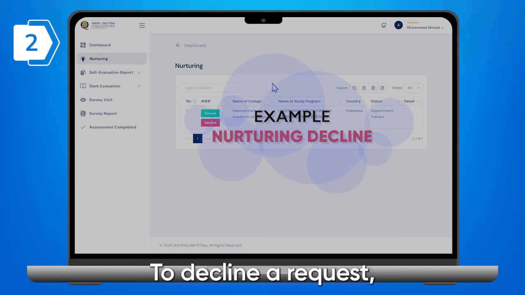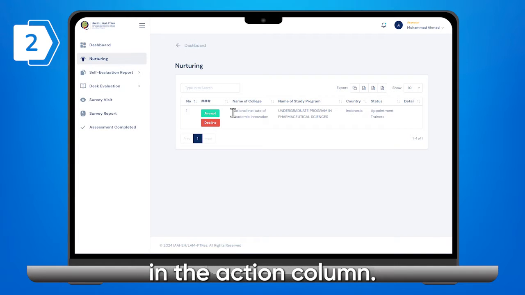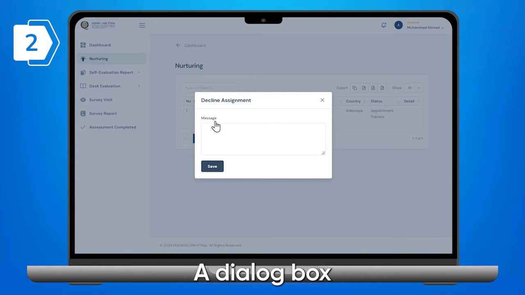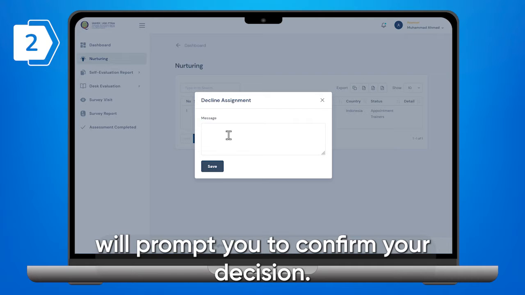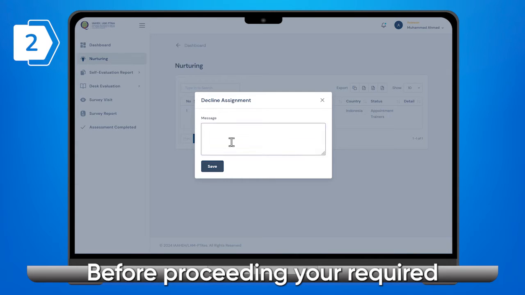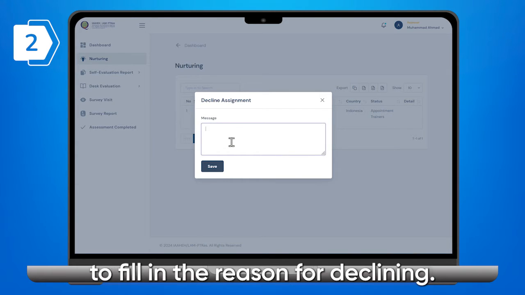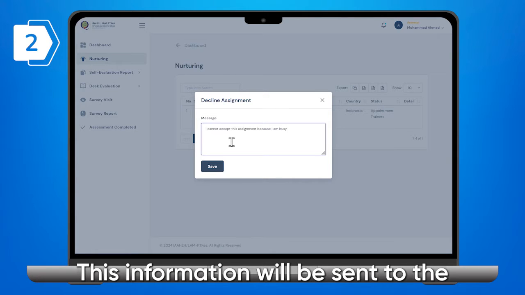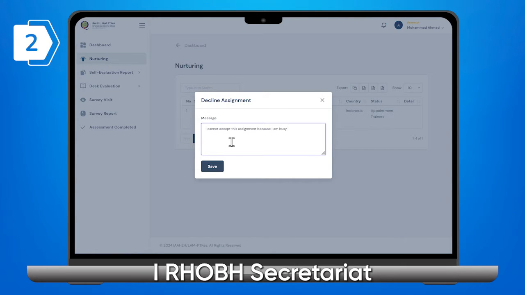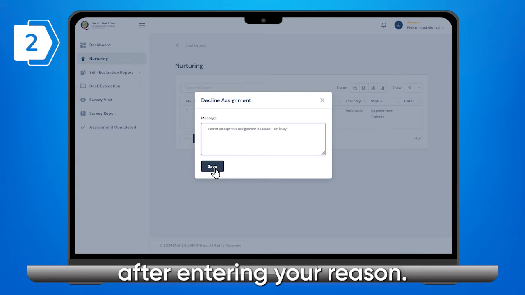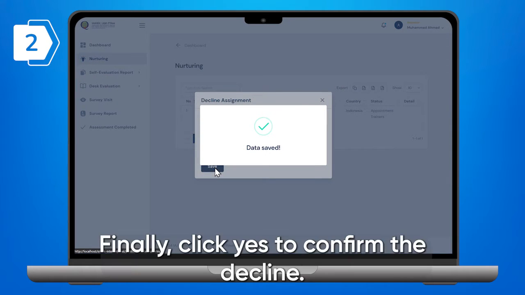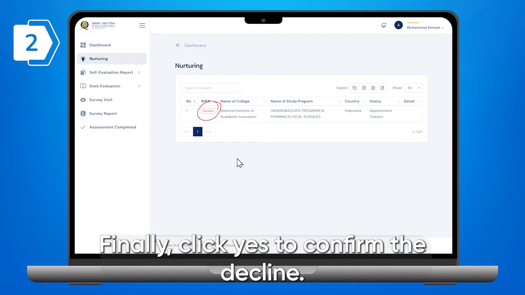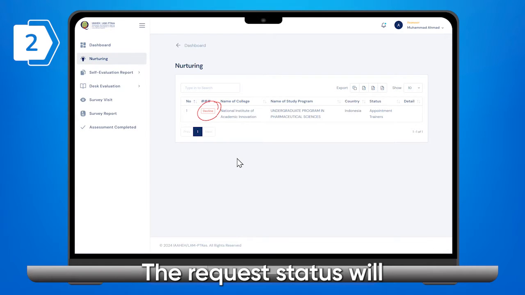To decline a request, click the Decline button in the Action column. A dialog box will prompt you to confirm your decision. Before proceeding, you are required to fill in the reason for declining. This information will be sent to the IAAHEH Secretariat. After entering your reason, click Save. Finally, click Yes to confirm the decline. The request status will then be updated to decline.